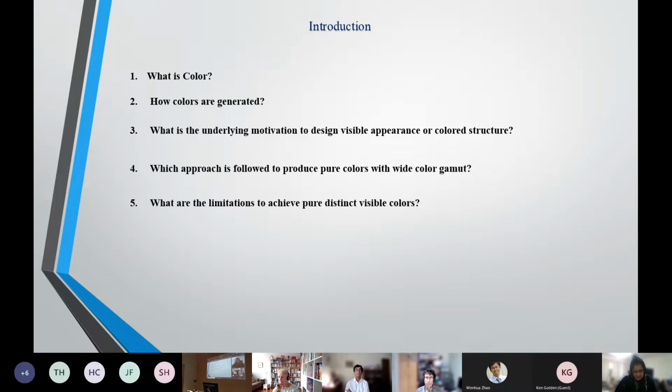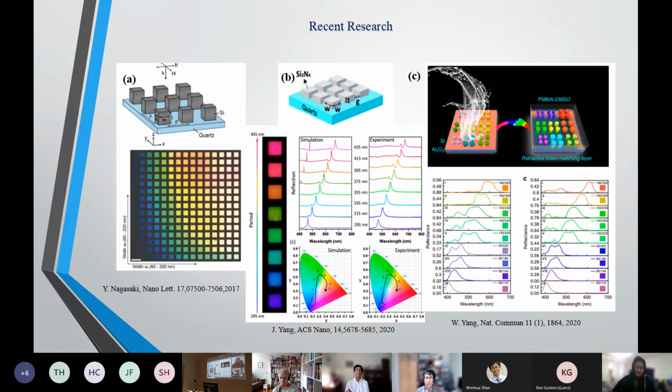However, research is still being carried out on such nanostructures to fulfill industrial requirements and make them reasonably feasible, or make them available at reasonably low cost and at a broad scale. So this is all about the limitations. Now let me move on to some recent research that has been conducted in this area.